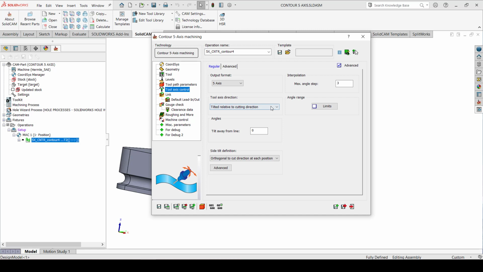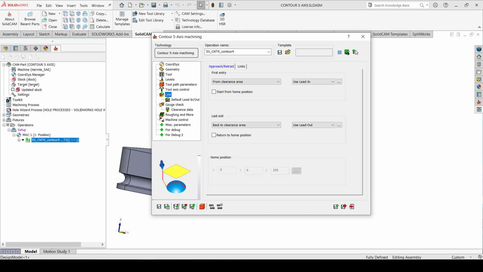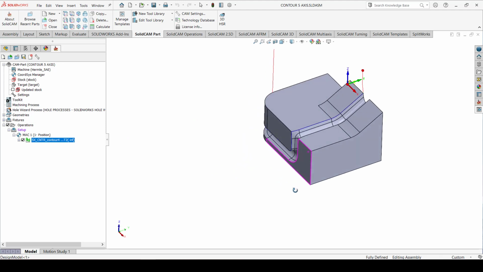In the tool axis control, you can see that it's relative to the cutting direction. There are not many options in this case. It's relative to the cutting direction, or through the point, curve, point away or curve away. And that's it. We have just given the lead in and lead out, and we hit the calculate button. It's a pretty quick calculation since it doesn't involve any kind of surfaces.